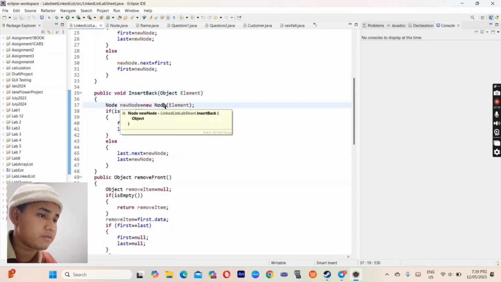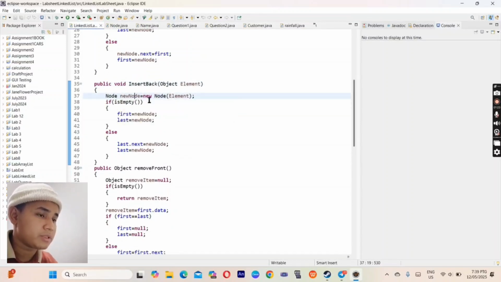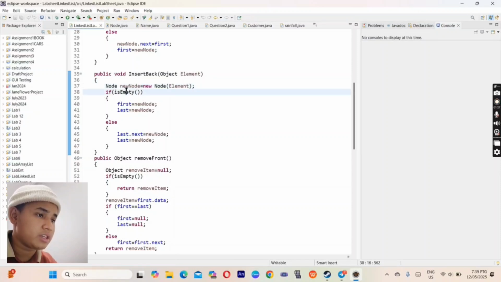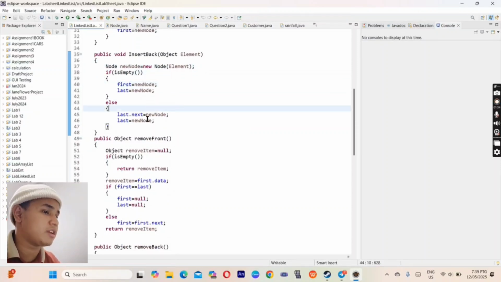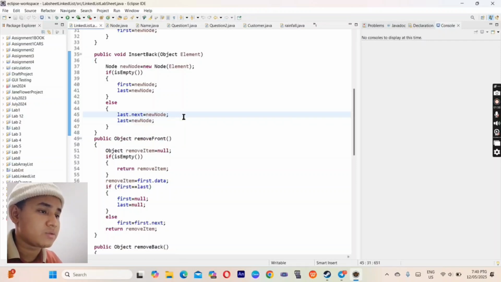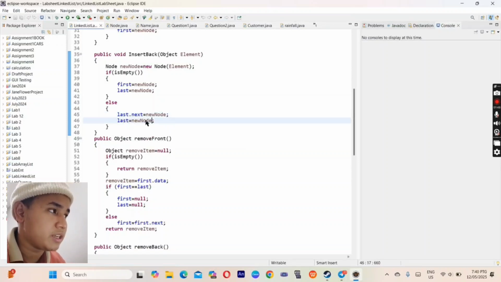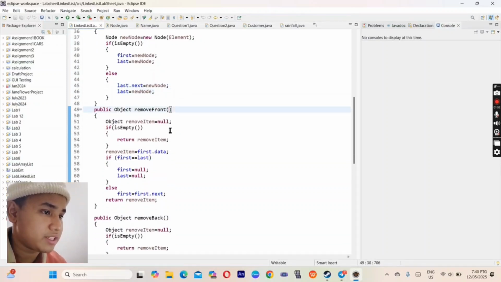Then we have the insert from the back. As before, we create a new node using the node class. Then we check if it's empty. If it is empty, then the first will become the new node, and the last will become the new node. Otherwise, we connect the last node to the new node. After we connect the new node with the last node, we set the new node as the last node using this statement.